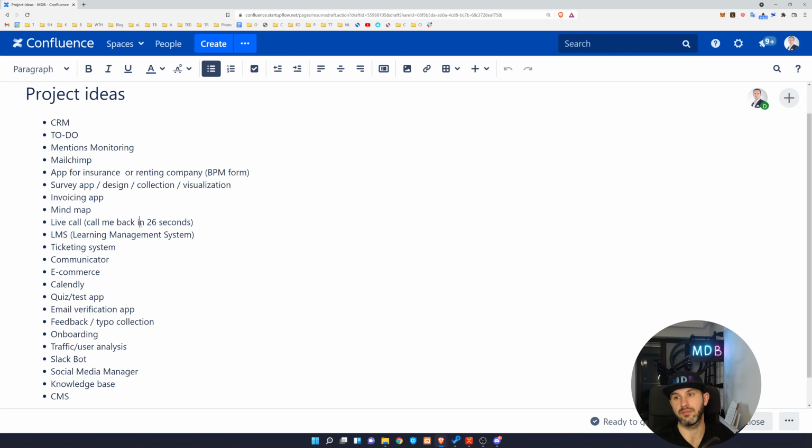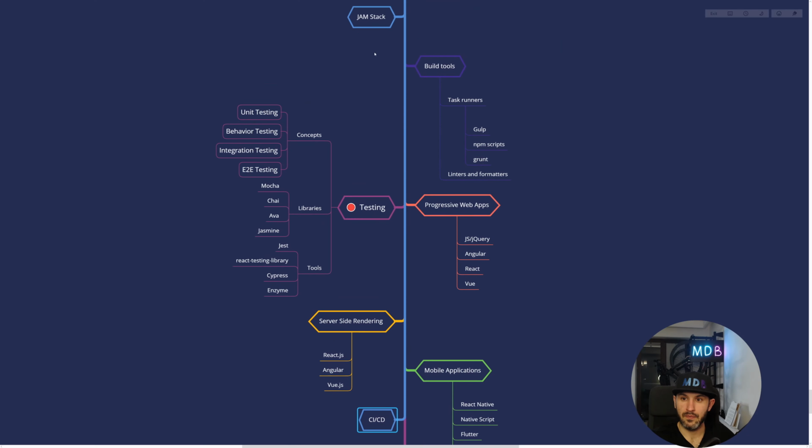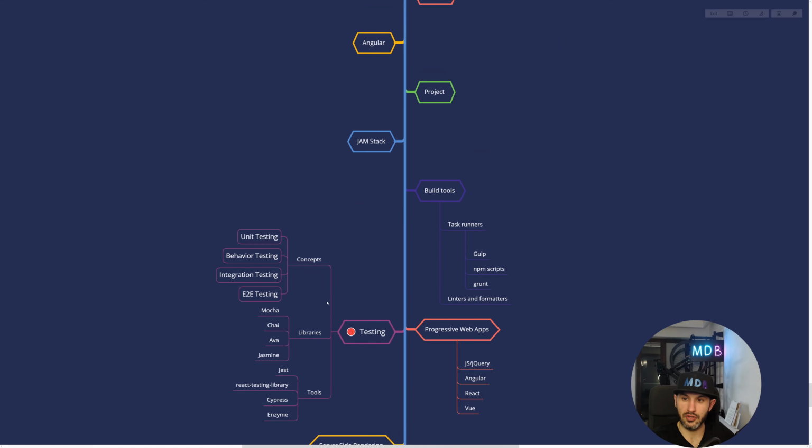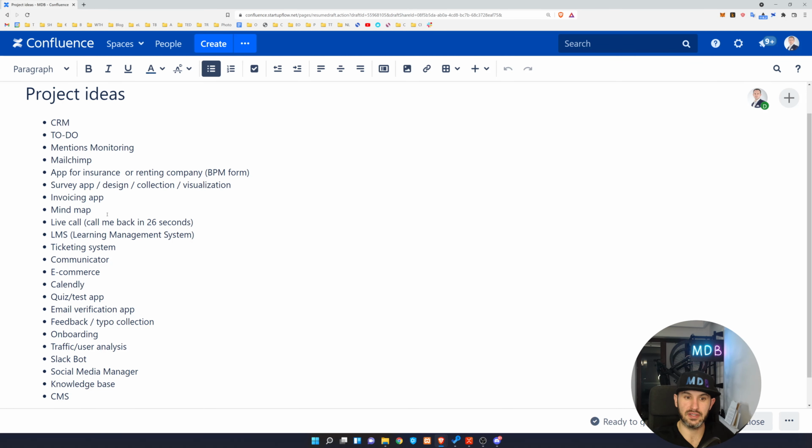Invoicing app. Again, it's kind of about BPM. So come up with some simple form which will generate an invoice for you. You can keep track of the ID, keep track of the customers. You can make it more complex with every iteration. Mind map, something like this. So just create more nodes, and you can try different designs.